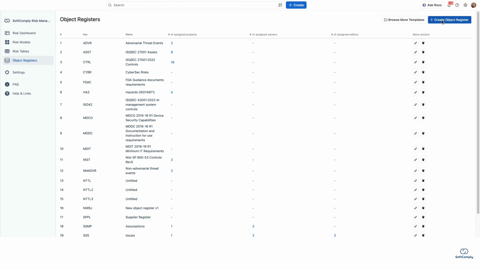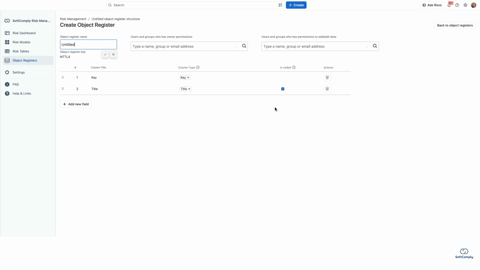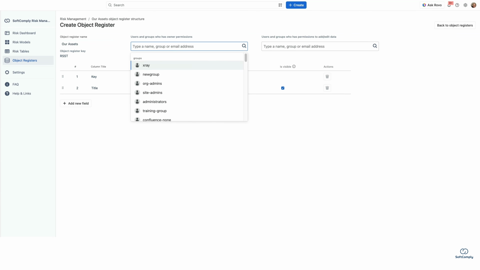But let's start with creating a new object register here. So click Create Object Register and enter a clear name. So we say Our Assets. If required, you can add a description, assign an owner, and specify who can maintain the register's data.